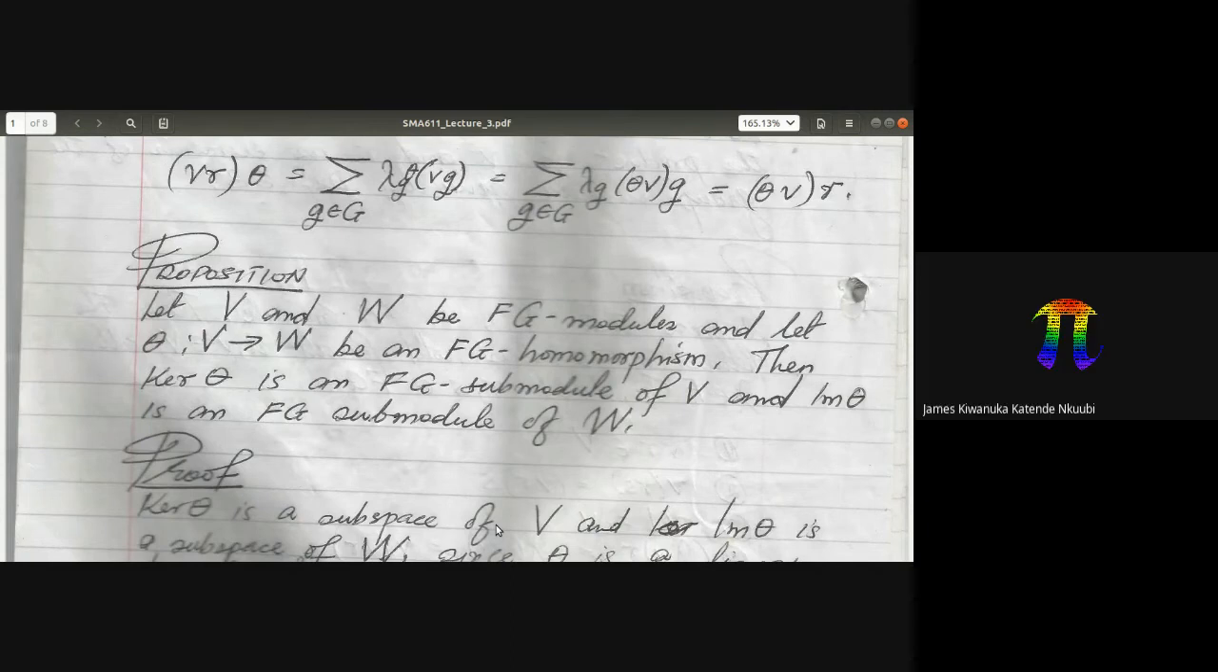So the next one says, let V and W be FG modules, and let theta from V to W be an FG homomorphism. Then the kernel of theta is an FG submodule of V, and the image of theta is an FG submodule of W.